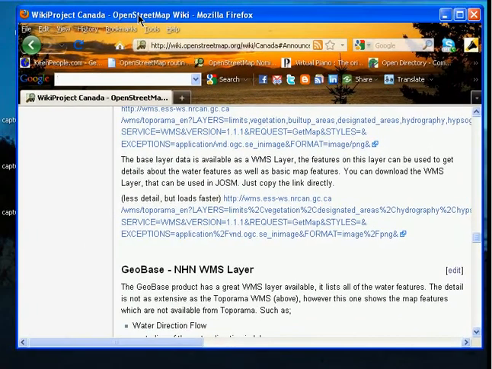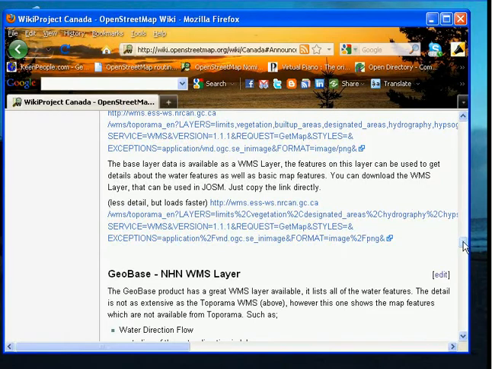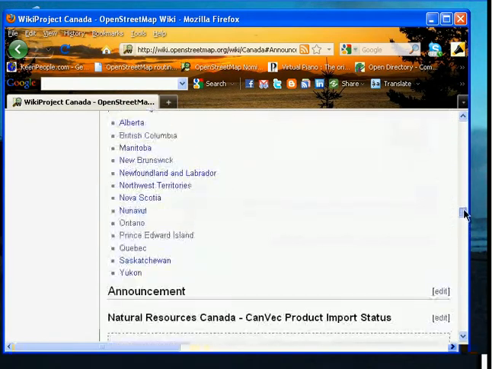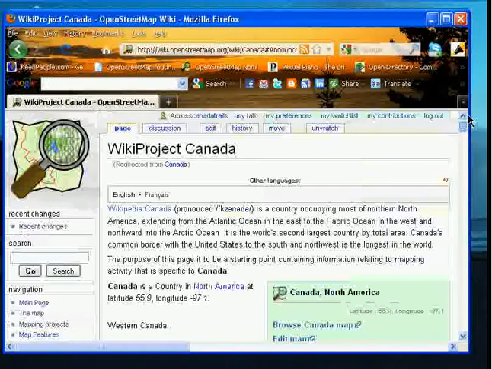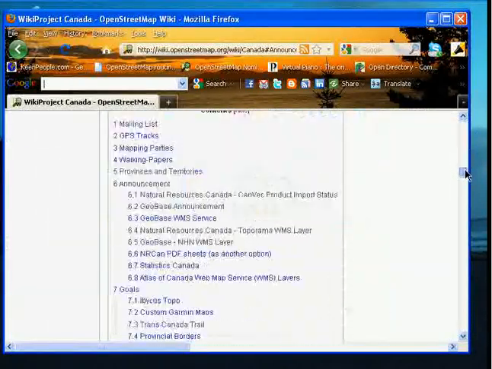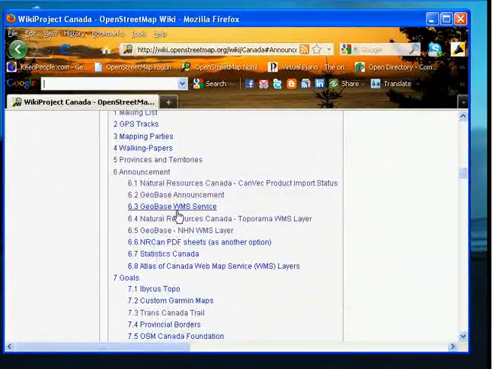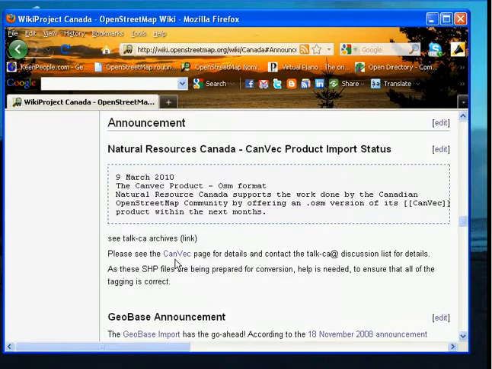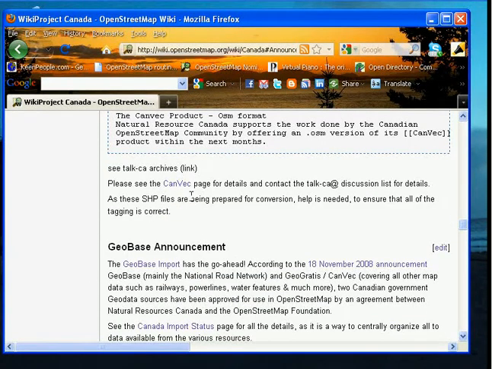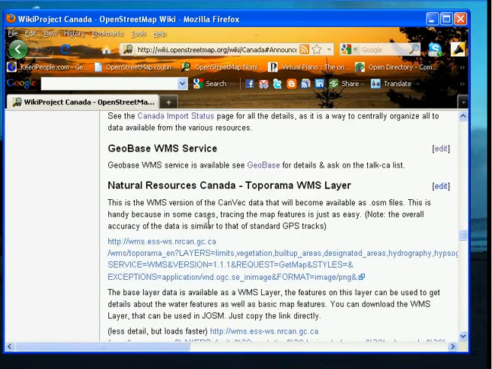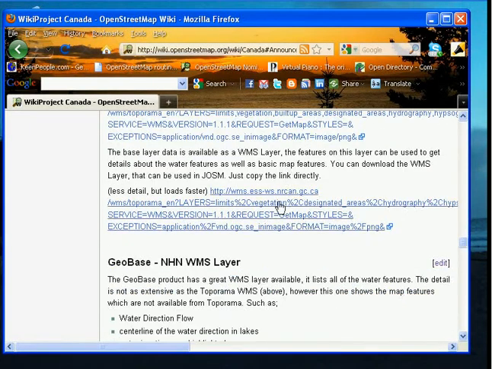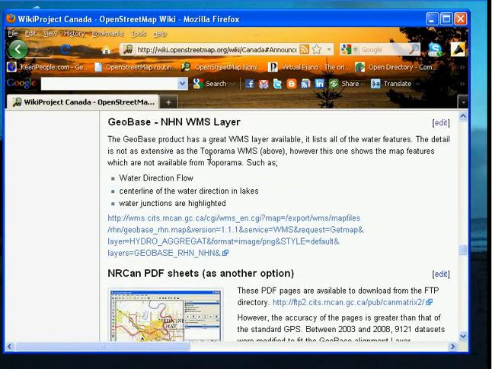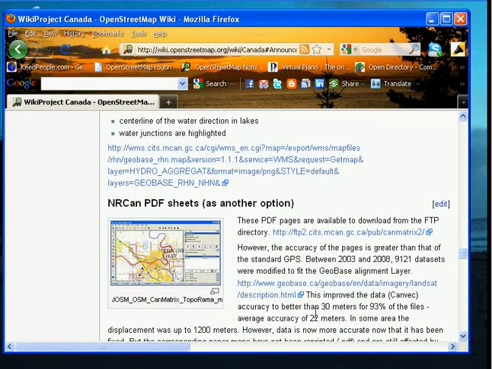This is Wiki Project Canada, and here specifically we are going to look at the CanVec import. We're going to review how to import the CanVec files as they become available, and also take a look at the WMS service from Toporama, as well as show the Toporama GeoBase layer here.